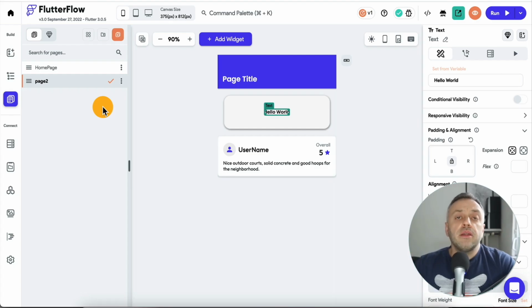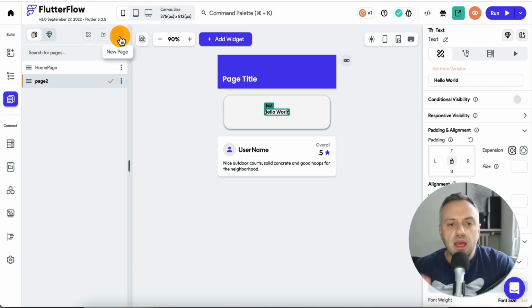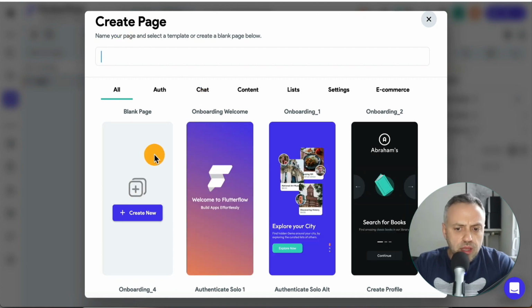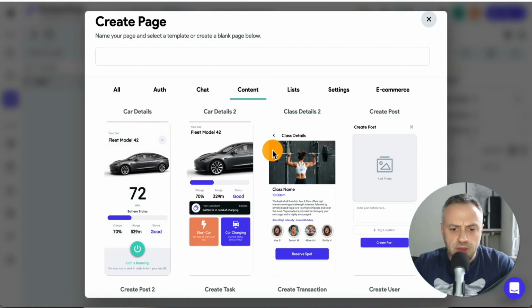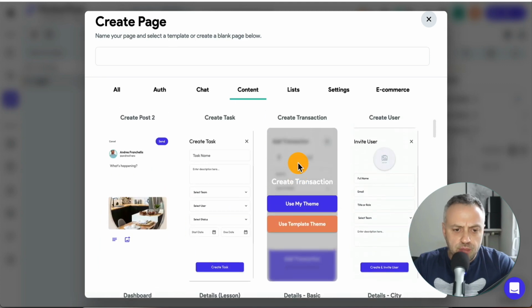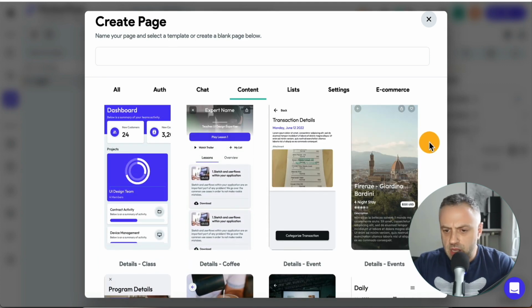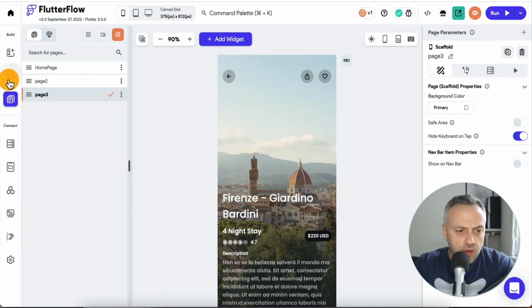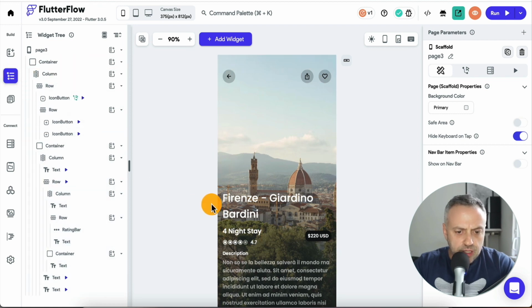Another thing that's definitely going to help you build more beautiful apps is by looking at how sample pages, page templates, or full app templates are built inside FlutterFlow. So if I say I want to create a new page and I don't create a blank page, let's say I want to create a content page that looks like this, with a nice background, I can just name the page and say use my theme, and then I can click around.